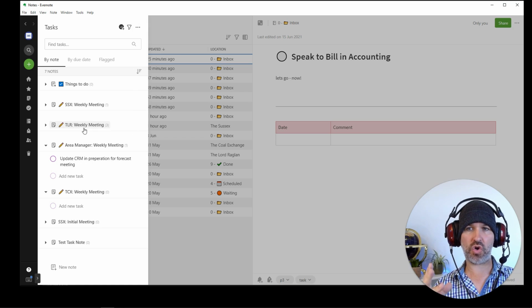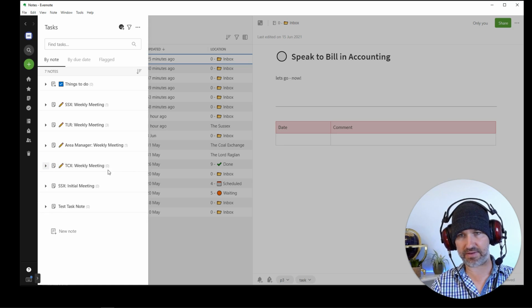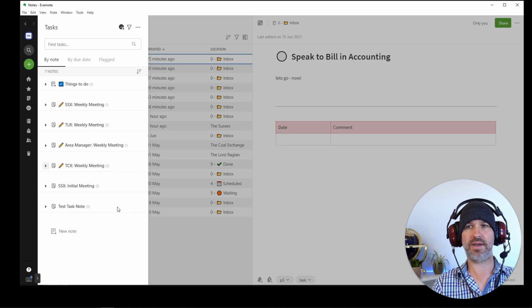But once you tick all the items off, and this is the weird bit, like I have done in this meeting note here, TCX weekly meeting, there's nothing there, nothing to do. We can see just about there that it's grayed out, it's got a 0. It doesn't disappear from this list. Now you might think that's a good thing or a bad thing.